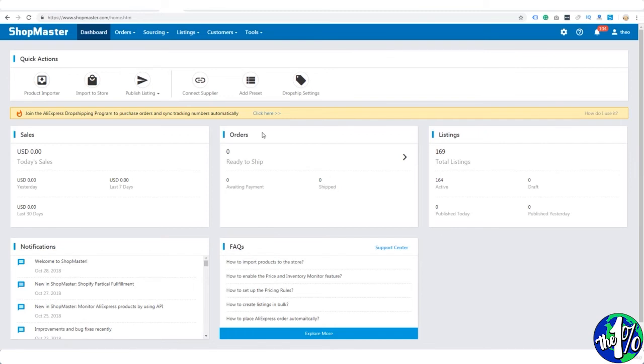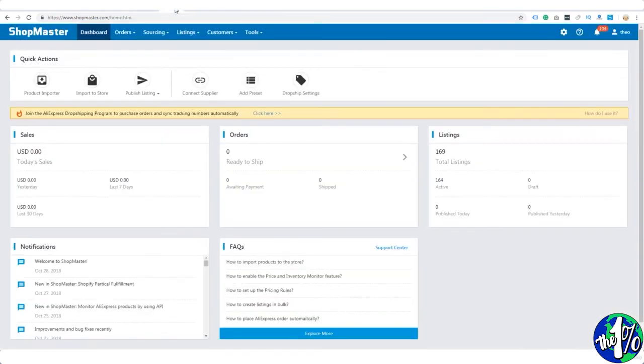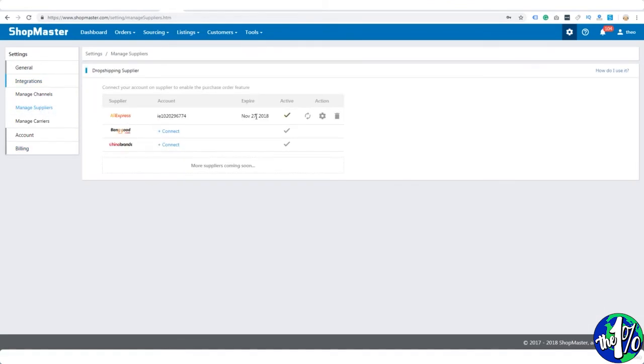Okay, here's what you would do. So first of all, I'm going to show you this page. Now this is the instructions for placing an order automatically on AliExpress. Now we already have AliExpress connected. I did this earlier and I'll show you here under Dropship Settings, Integrations, Manage Suppliers, and there's AliExpress connected for the auto order process. Now Banggood, you can't use the auto order feature unless you have one of the paid plans here with Shopmaster, but that's okay.